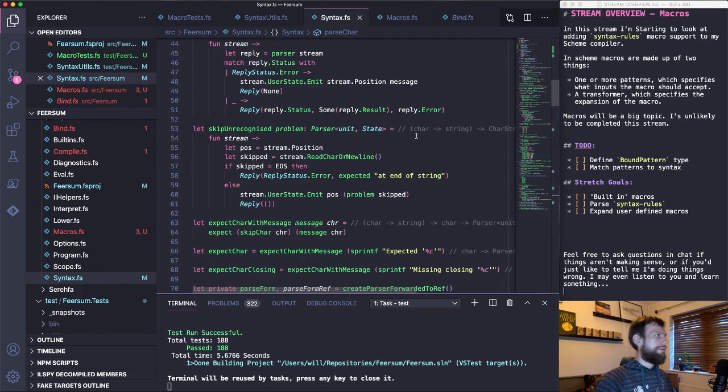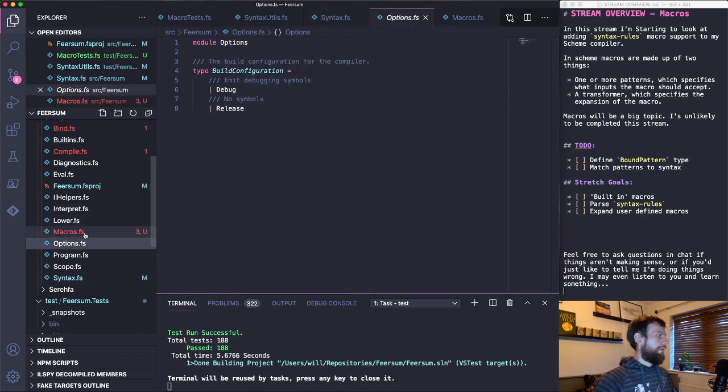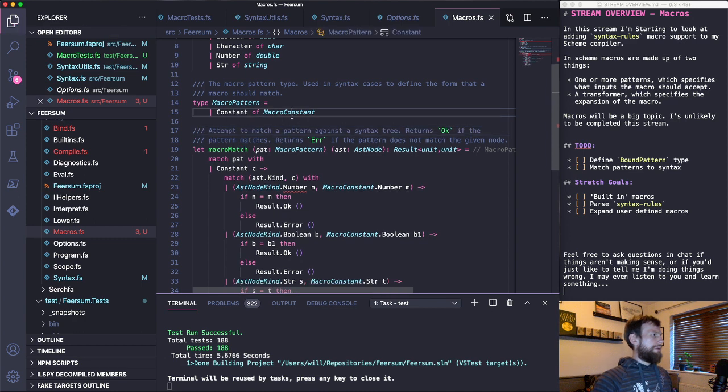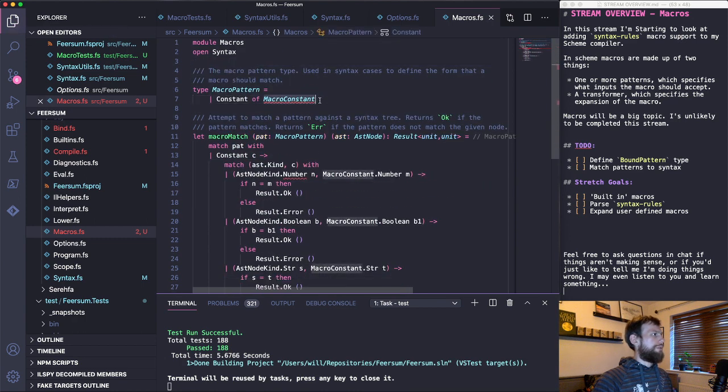That looks red squiggly free. Let's get rid of this macro constant thing, seeing as we don't actually want it anymore, we can say it's a syntax constant. And then if we're expecting a constant and the kind was constant, we'll say if k equals c, if I can stop flipping the lines around.